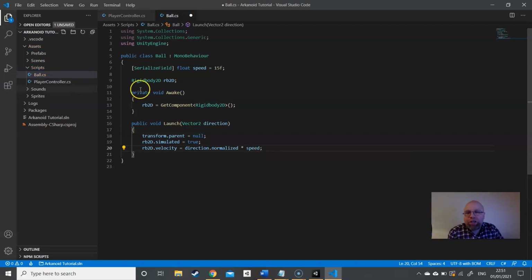So it's taking the direction that's got passed in. That direction could have any magnitude. It could be traveling super fast at 45 degrees. But we're going to normalize that to the unit vector, and then we're going to times it by the speed, so we get our 15f speed every time we launch, regardless of what we put in that direction. Cool.